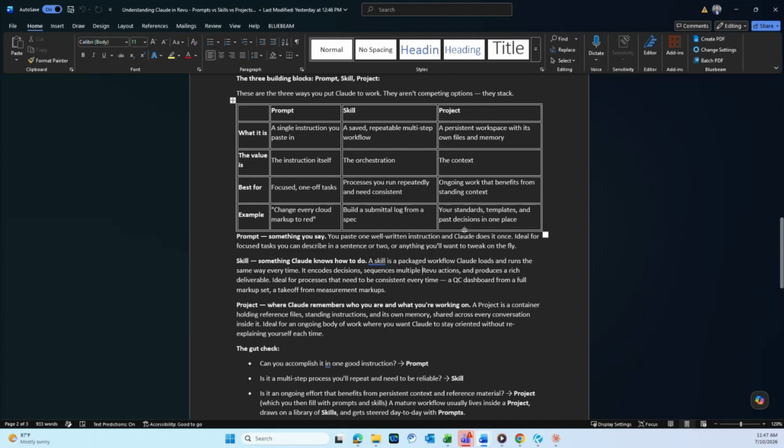So just to lay some ground rules: prompts, skills, and projects. Again, this is all specific to Claude. So what are they? When are we using each one? What's the goal? What are they best for? This is a document that I put together to give a quick explanation. So for that one-off task, that's when you're simply going to use a prompt, right?